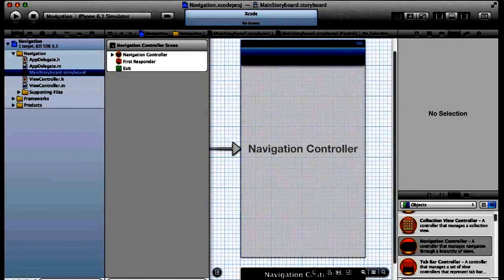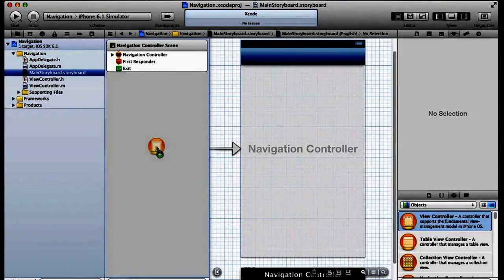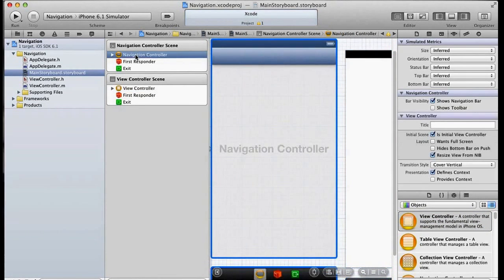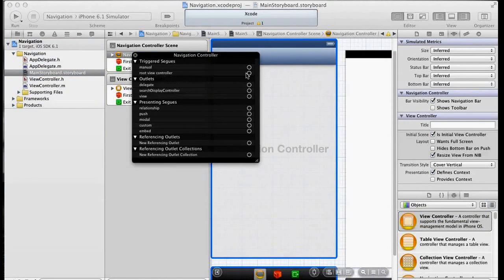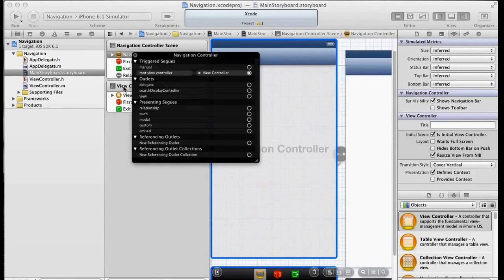Now, a navigation controller is a container for other view controllers. It maintains an array of child view controllers. It maintains a special pointer to a child view controller that's known as its root view controller. So let's go ahead and set up a root view controller for this navigation controller. I'm going to drag out a view controller object. And then I'm going to wire the navigation controller's root view controller to this view controller object. And now I can see that its root view controller is view controller.